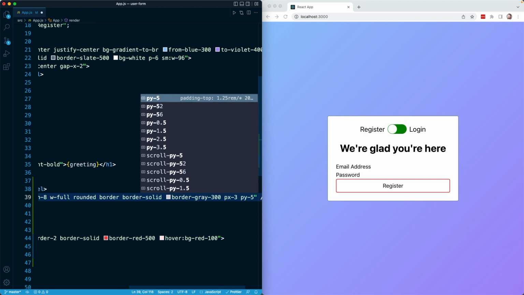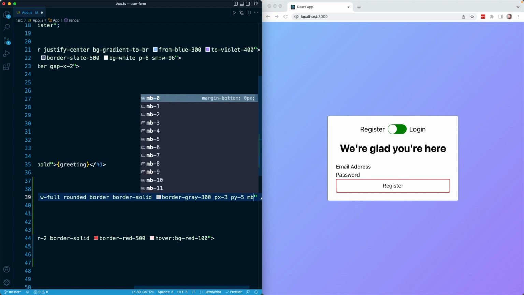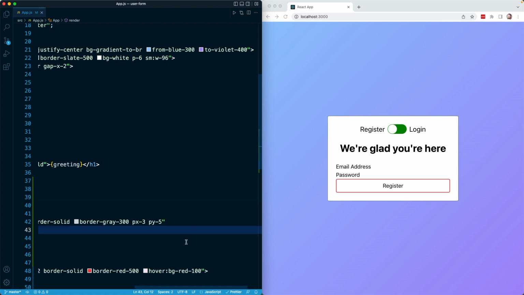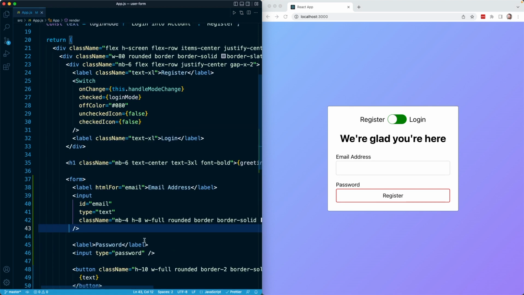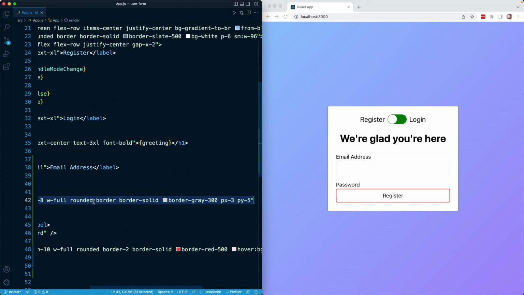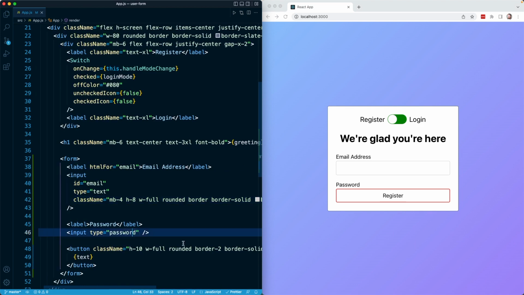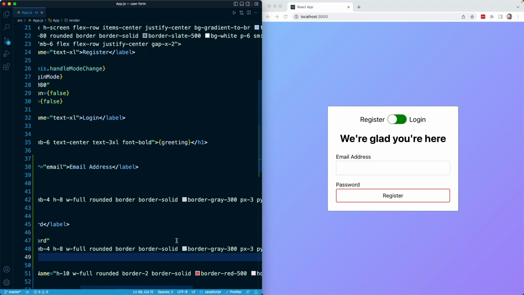And then finally, I'm going to add a little bit of spacing between the two inputs by adding a little bit of margin on the bottom of this input, which I will do with mb. That is short for margin bottom. And I'm going to do mb-4. All right. So immediately, I'm going to just copy this className and give it to my password field below as well, because the styles are going to be very similar.